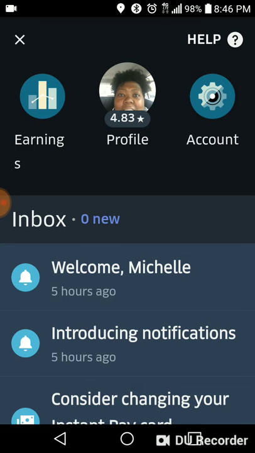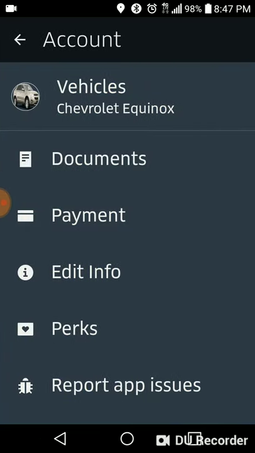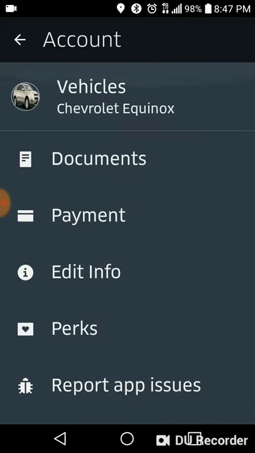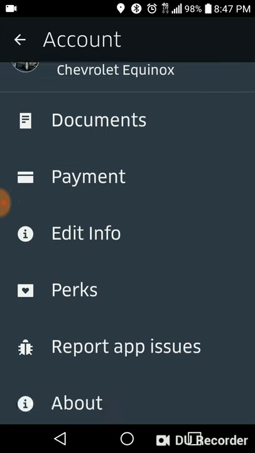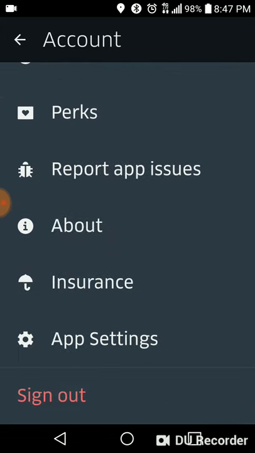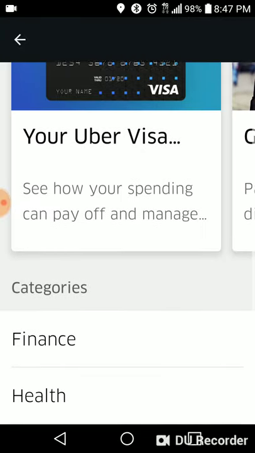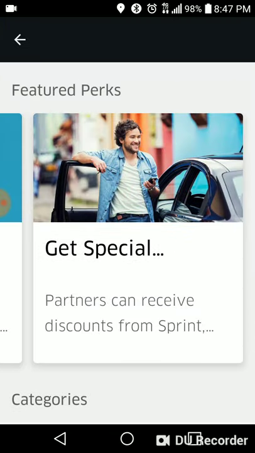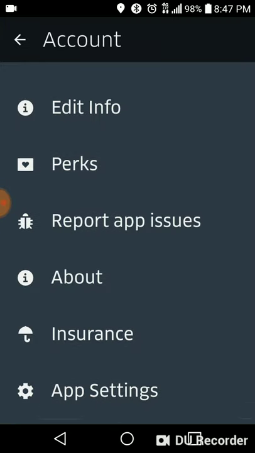And accounts, particular vehicle, documents, if documents are needed, payments, and all that kind of stuff. Issues and about the app, insurance, perks. Let's see what perks are. Most likely the insurance, the health insurance and the gas card and something like that. Yeah. See? There we go. Hit that arrow to come out of that.